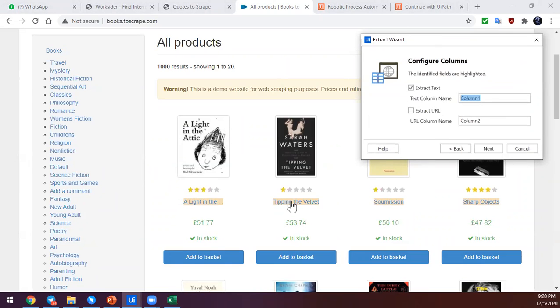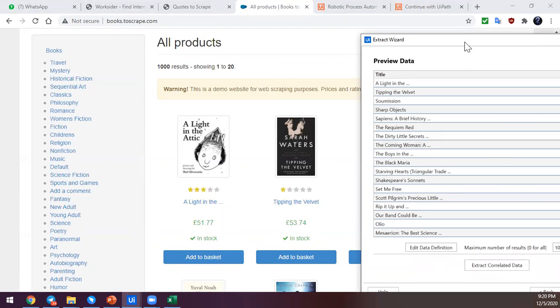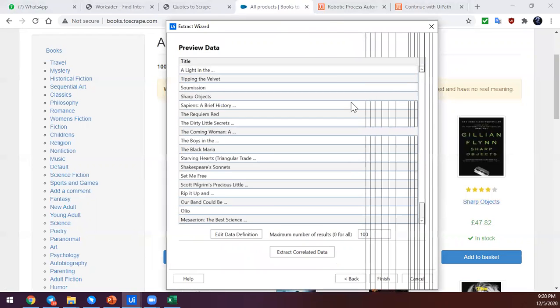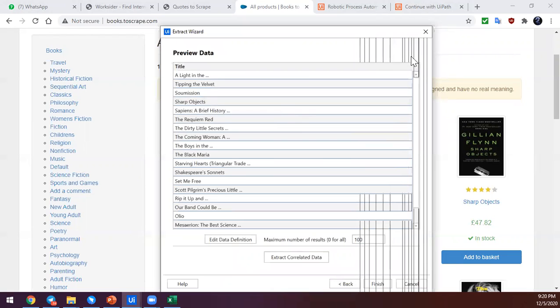So you'd like to extract the text of this title, and you can call it maybe "title". You can also choose to extract the URL of this particular link, but I think this time around we can just not do that. Then you just click next. It will show you a preview of the data.